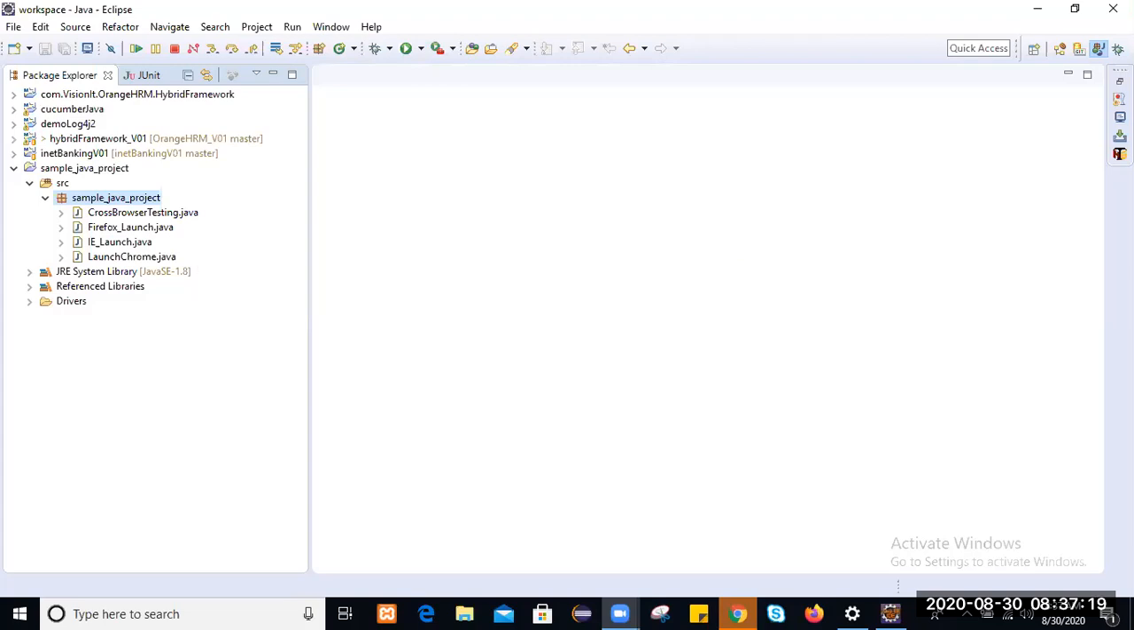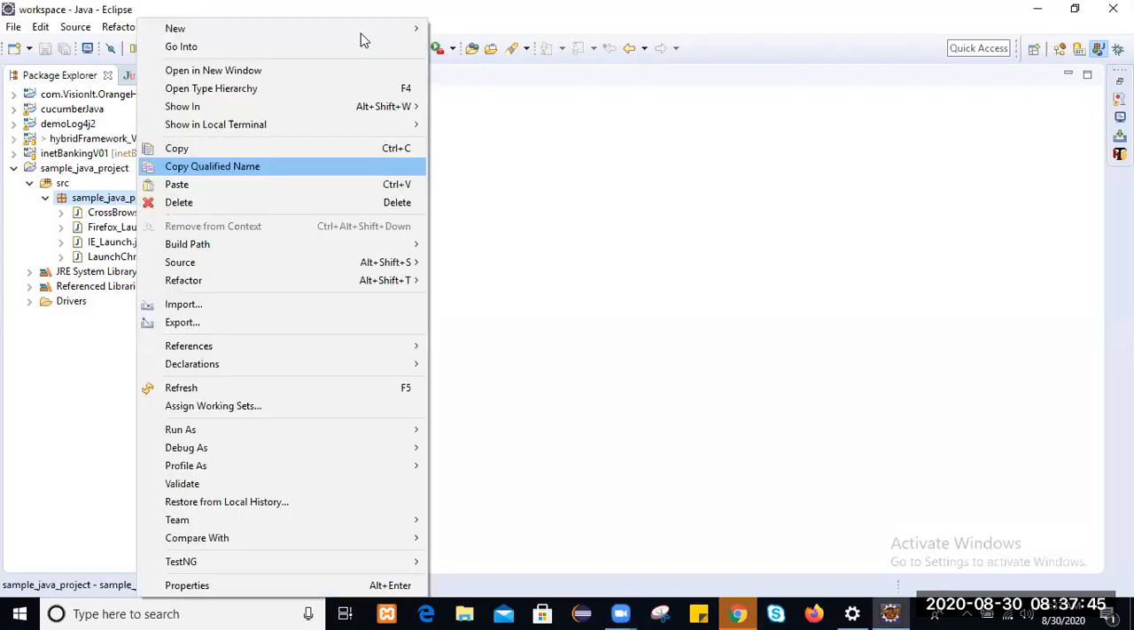Now we will do this. First of all, let me change the sample Java project to a sample Selenium script. Today we will see what the WebDriver browser commands are and what the WebDriver navigation commands are. So how to use WebDriver browser commands and how to use WebDriver navigation commands.